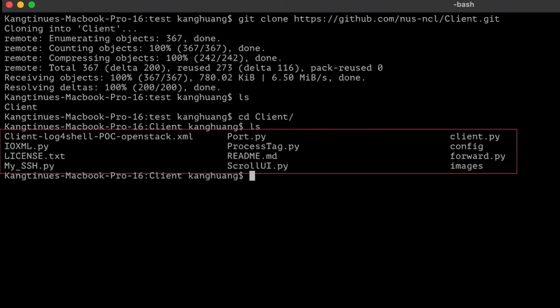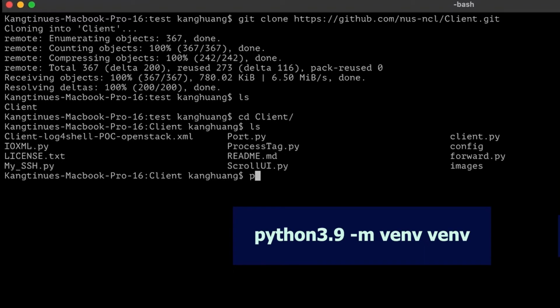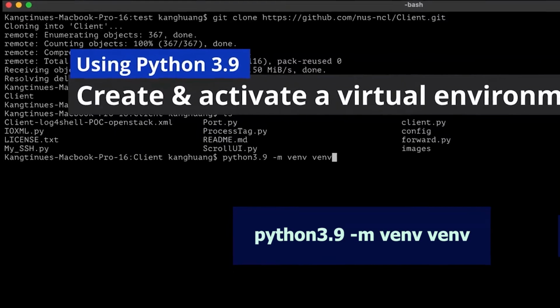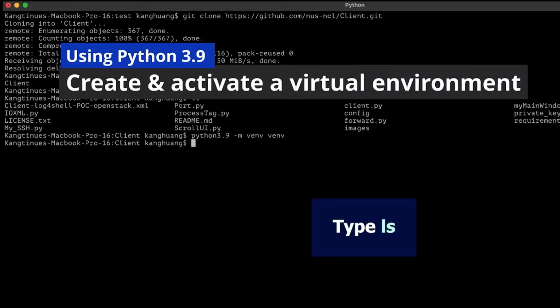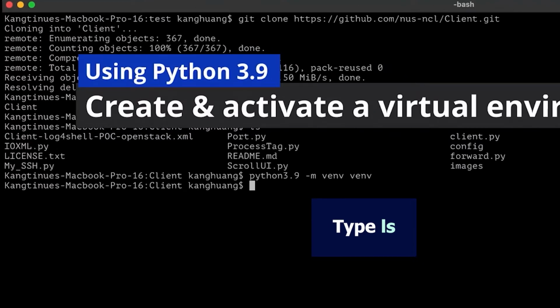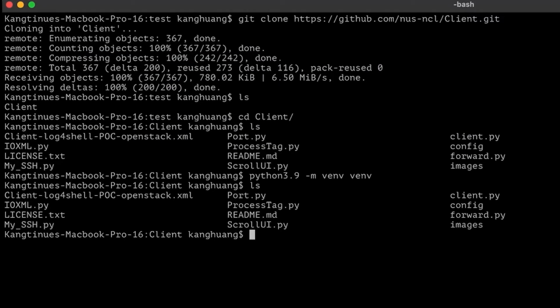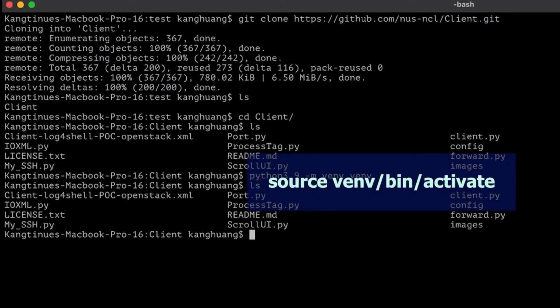If you notice, there is currently no image to execute the code. So, in the same client directory, type the following command: python3.9 -m venv venv. Now, if you type ls again, it will show venv as an image. To activate the virtual environment, type in the following command: source venv/bin/activate.